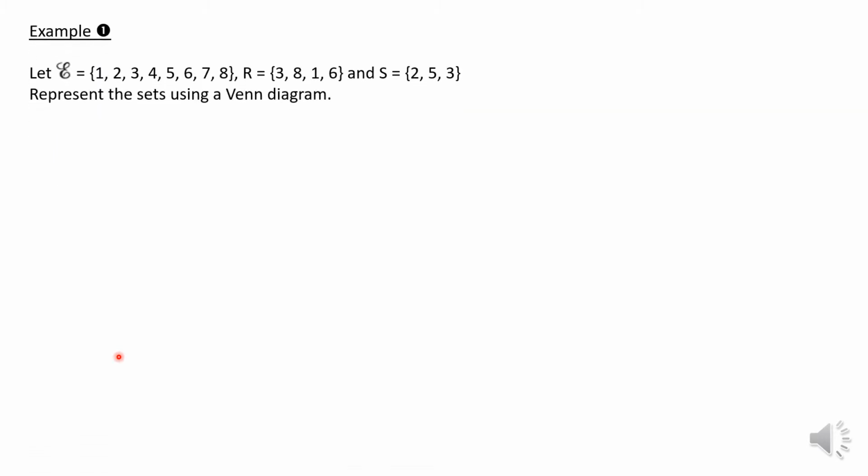So let's look at an example here. We have the universal set of elements between 1 up to 8. And then we have set R that has elements 3, 8, 1, and 6, and set S that has elements 2, 5, and 3. Looking at these two sets quickly, you'll see that 3 is something that they have in common.